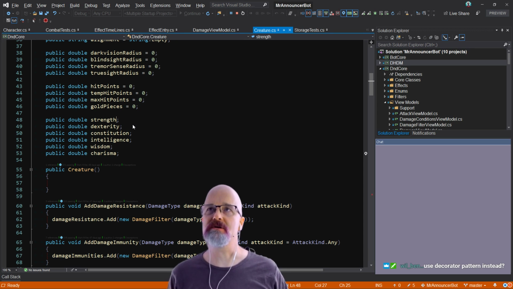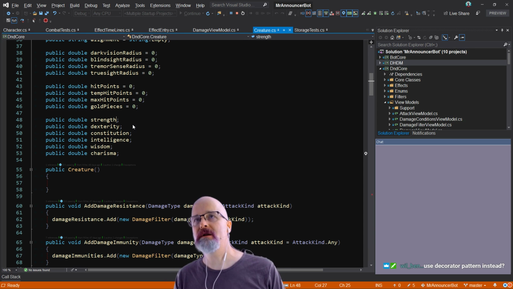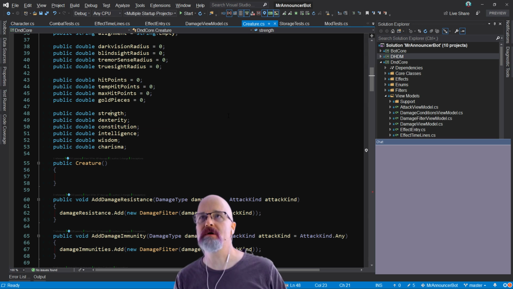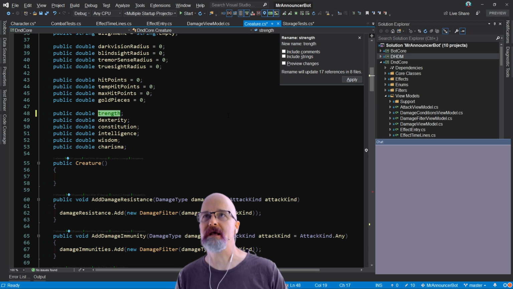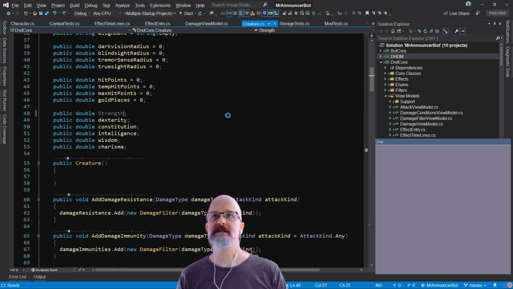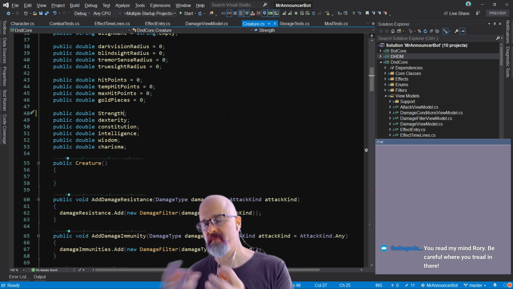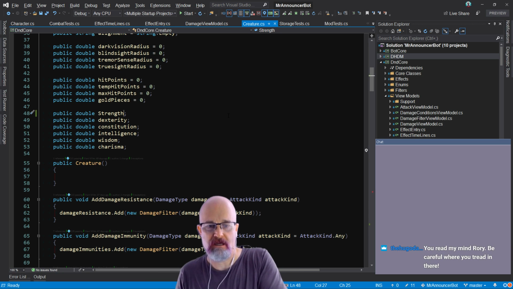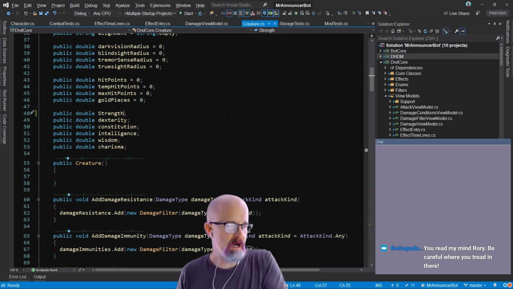I want to do a couple things here. One is I want to rename this to uppercase. I was using lowercase to indicate that it was a field and it was going to be compatible with something I was going to send over SignalR to JSON.